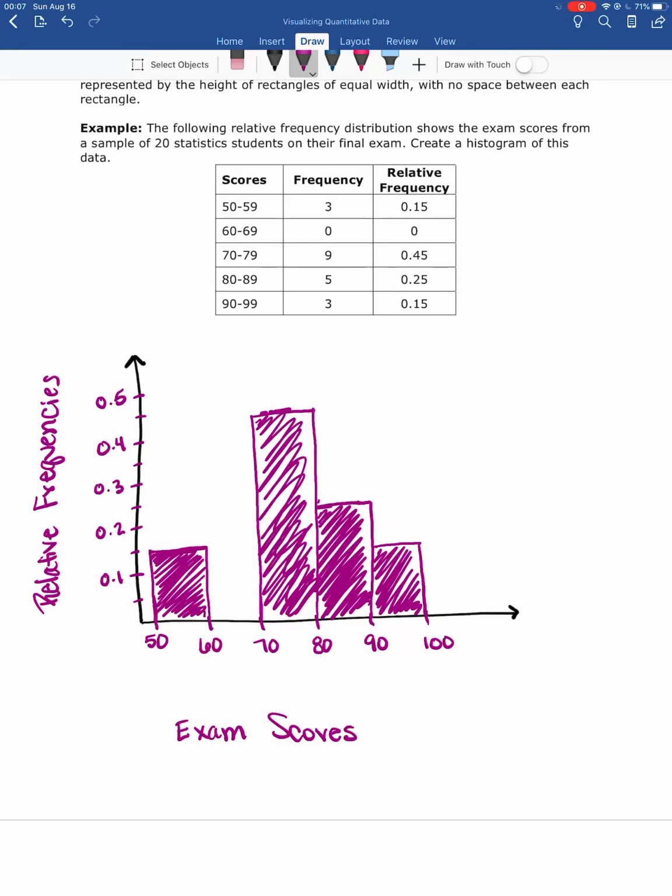That's a histogram. So notice the difference here between the bar chart: now the bars are touching, and our data was quantitative.